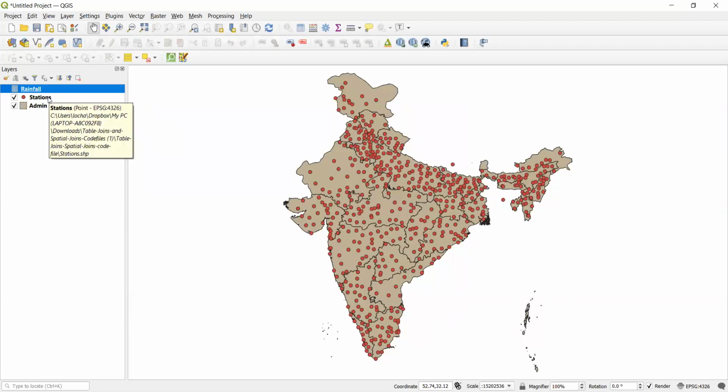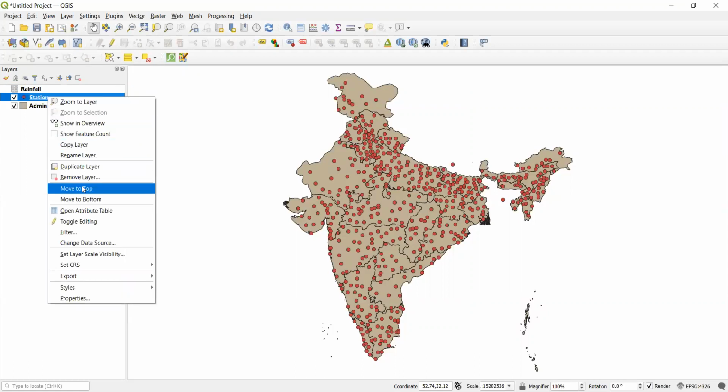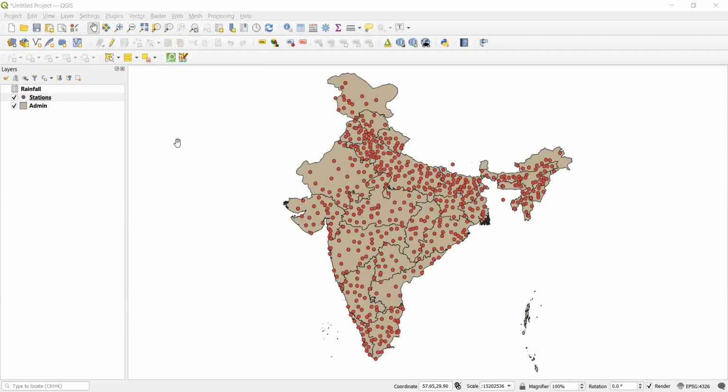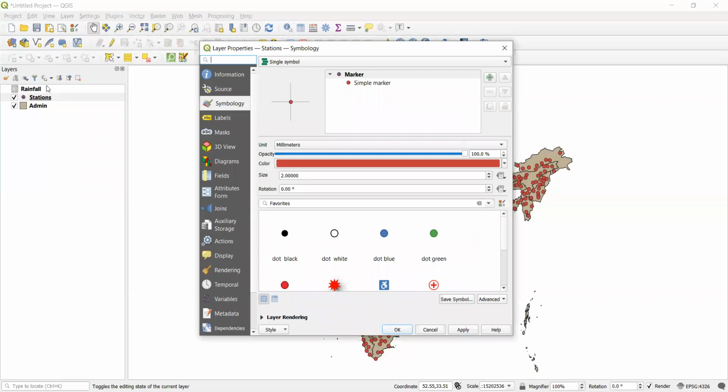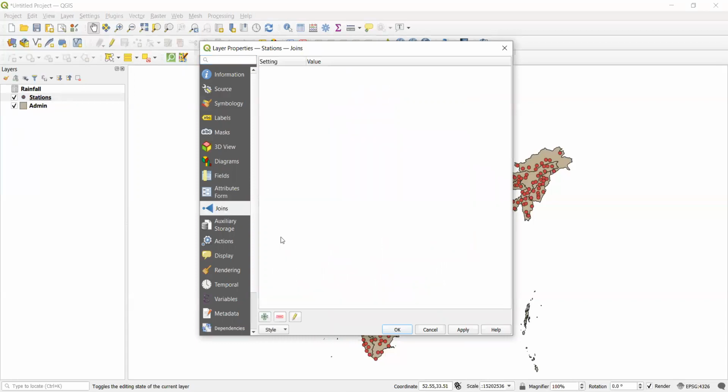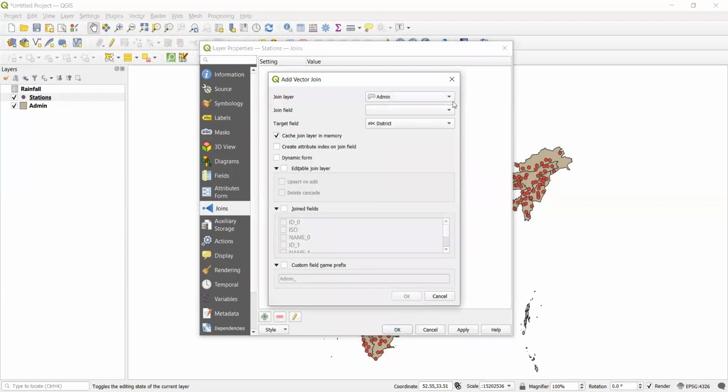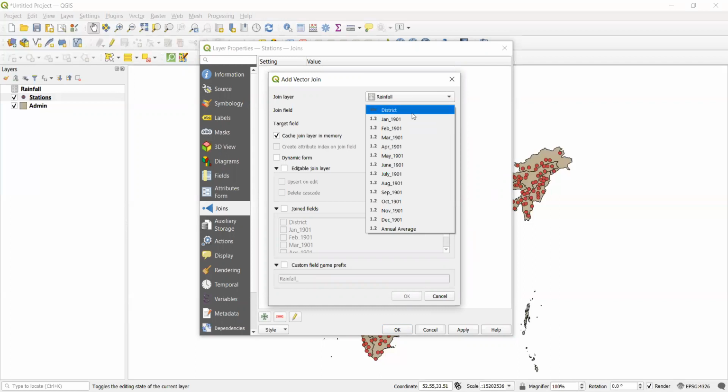How do we do it? Again go to the stations, right click, go to open attribute table, and just note down the identifier that we are having in the stations. It's district. Okay, now we'll close it. Right click, go to properties. Now what I want to do is add the data in the rainfall to the data in the station. So I'll go to joins, plus sign. Then what layer do I want to join? I want to join rainfall data. And which field of rainfall data? District. Target field is also district.